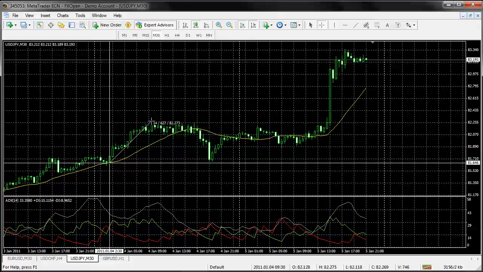82.273. Well, the first number represents how many bars have gone by from its starting point. Okay, and then the number in the middle, 627, represents the points.